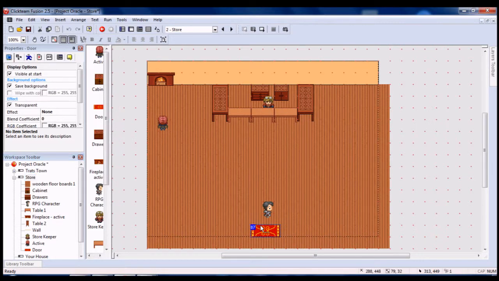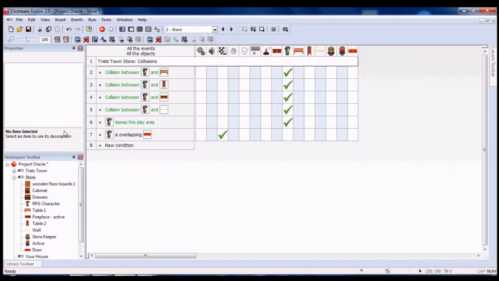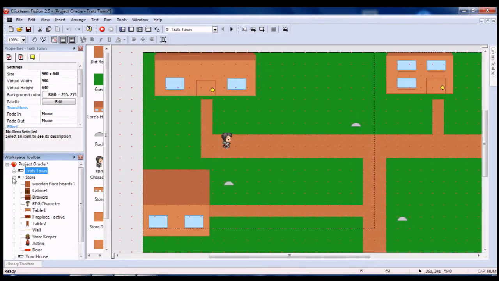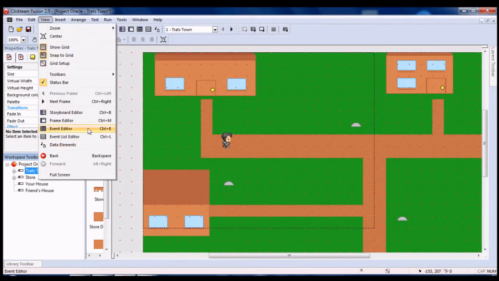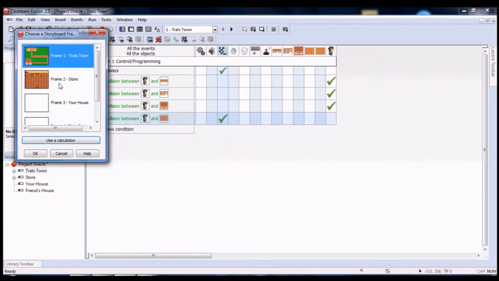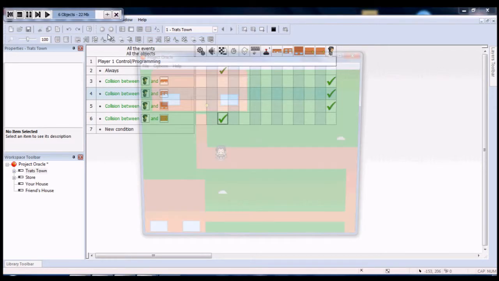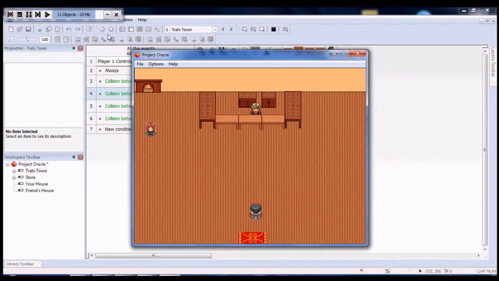Okay, now another thing: if you move your character from above the mattress to leave the level, you're gonna need a door or something. I'm just gonna use a carpet. I won't use that carpet in the final game, but you're gonna wanna use something else. Or just make it an active object so that when you step on it, you'll leave the store. And do that for the door, so when you collide with the door, it'll take you to the store.